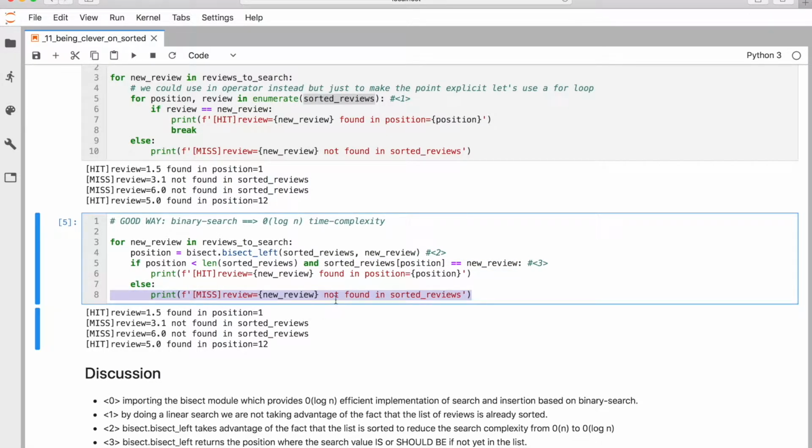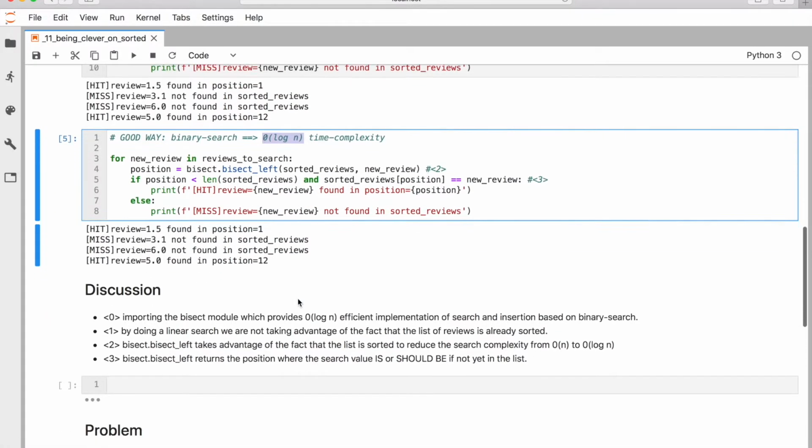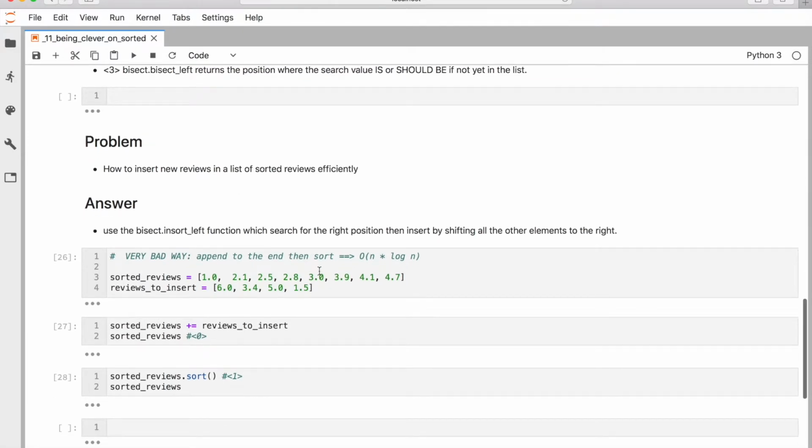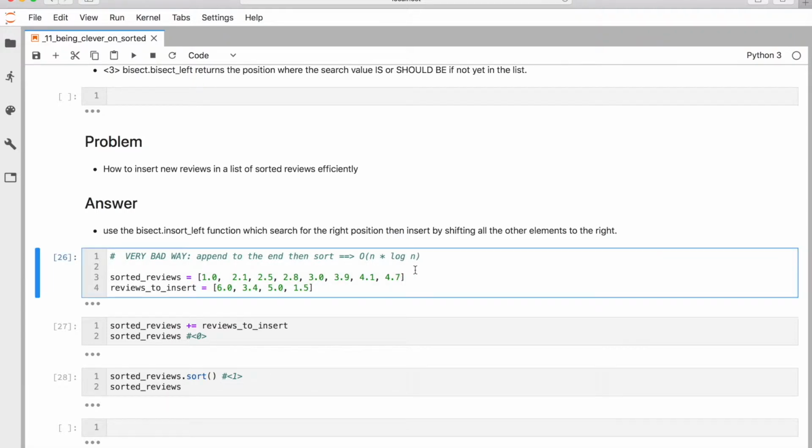So that's how bisect left works, and it enables us to do binary search, which is logarithmic, O(log n) time complexity instead of linear. And our second problem statement is, let's say not only did we want to search for new reviews, but we actually wanted to insert new reviews into the sorted list of reviews that we currently have.